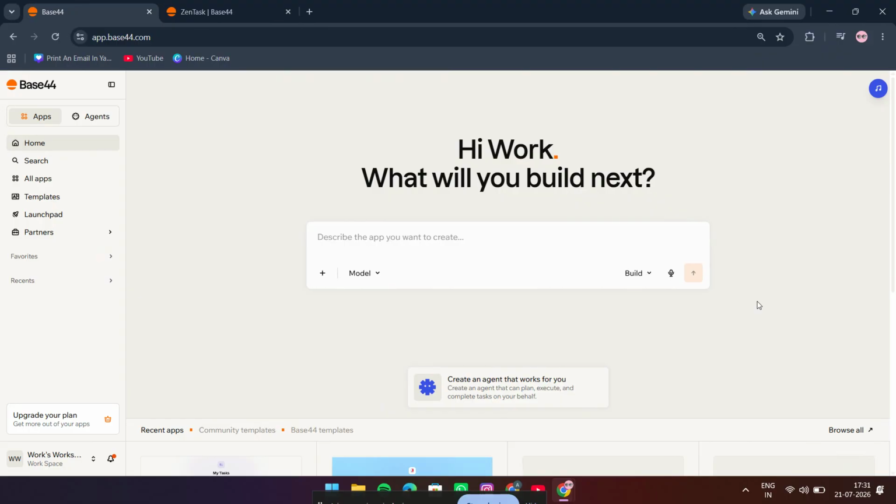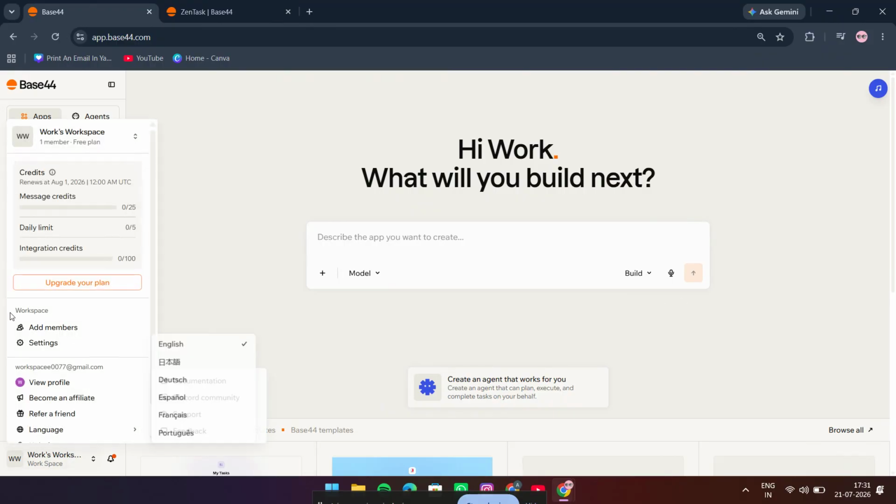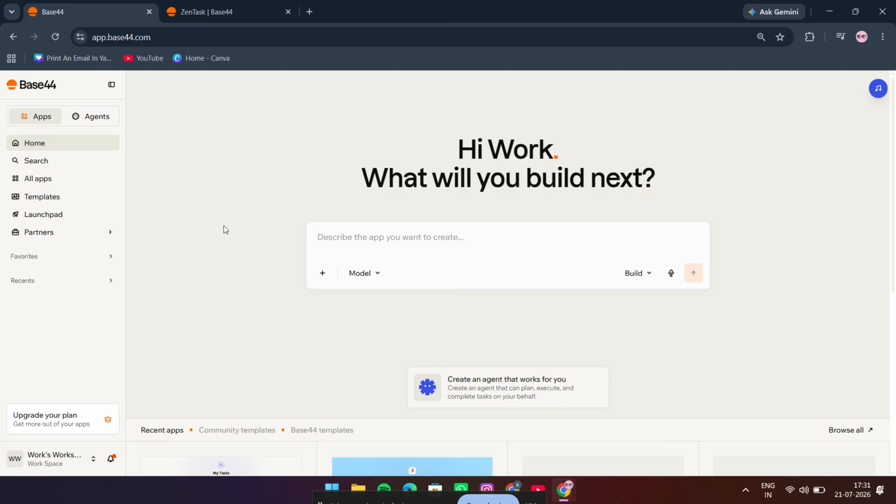Base44 does offer a free tier, and that is the best place to start if you want to see whether the platform fits your workflow. With the free plan, you can explore the interface, try the core tools, and get a feel for how the software works before deciding whether upgrading makes sense. This is useful if you're still comparing options or you only need basic functionality.